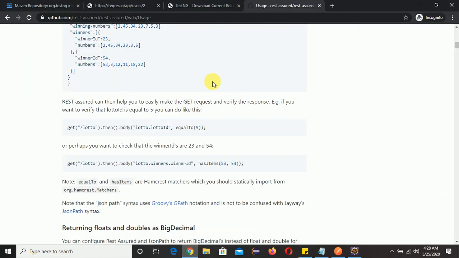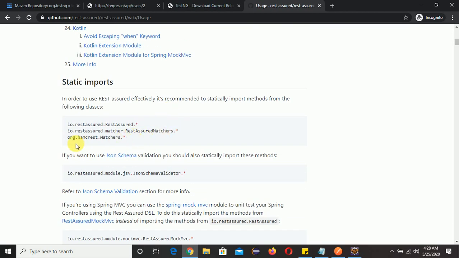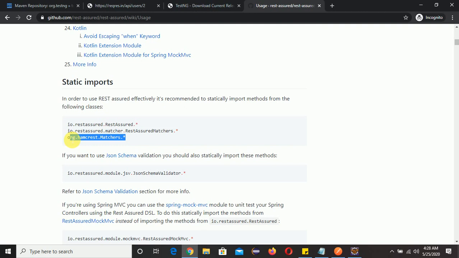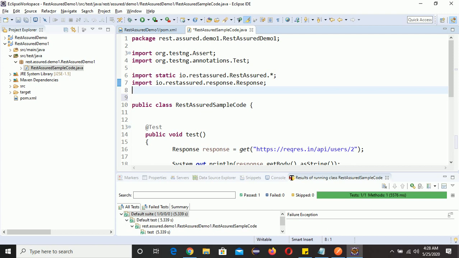So once you go to this website, you will find we need to import one more thing, this one, org hamcrest matchers, in case we are using given when then. So we need to import this one. Just copy this, go to your Eclipse, paste it, and import. Make sure you write static here. Static dot star semicolon, right? We have not used this one, that is why it is showing like this, right?